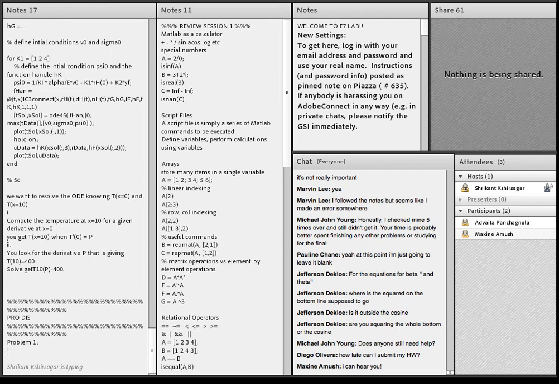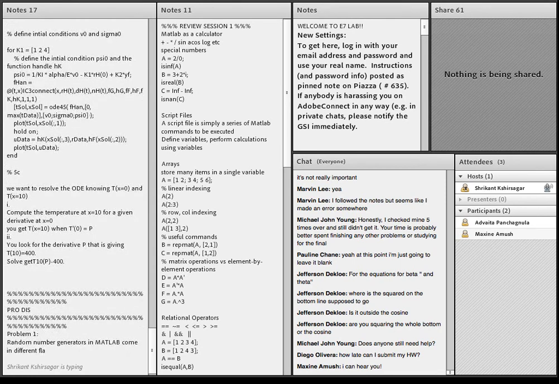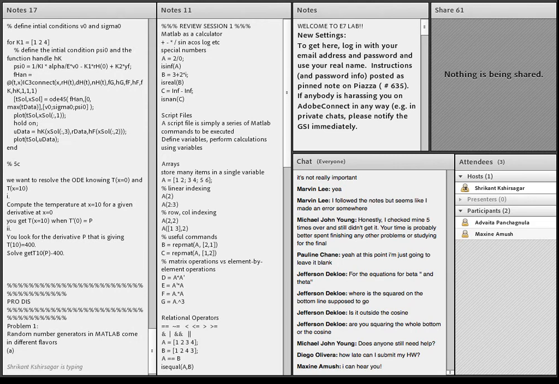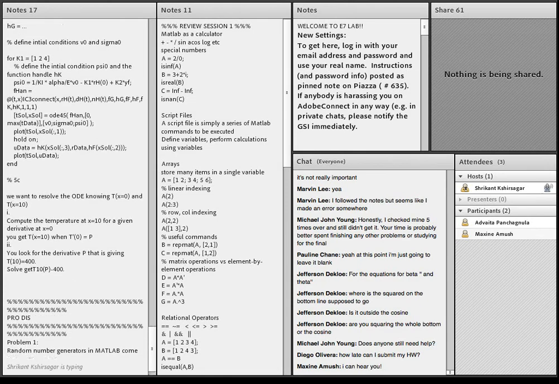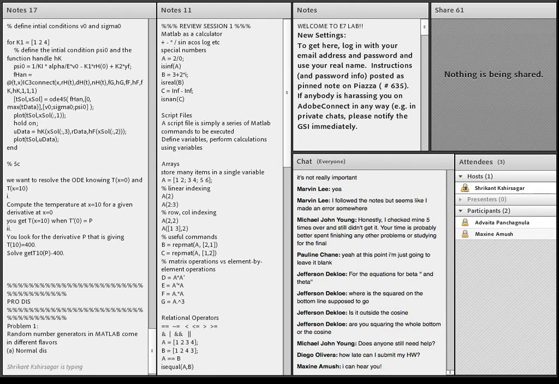okay, of the random. So you have to use, let me actually put it a different way. I'll say the random number generators come in MATLAB in different flavors.